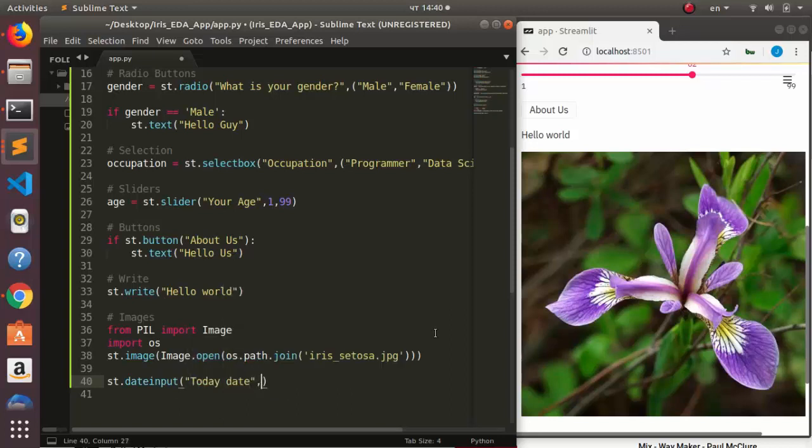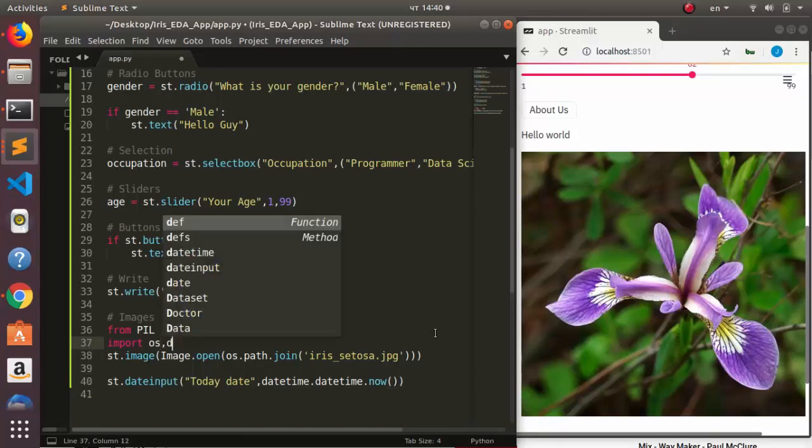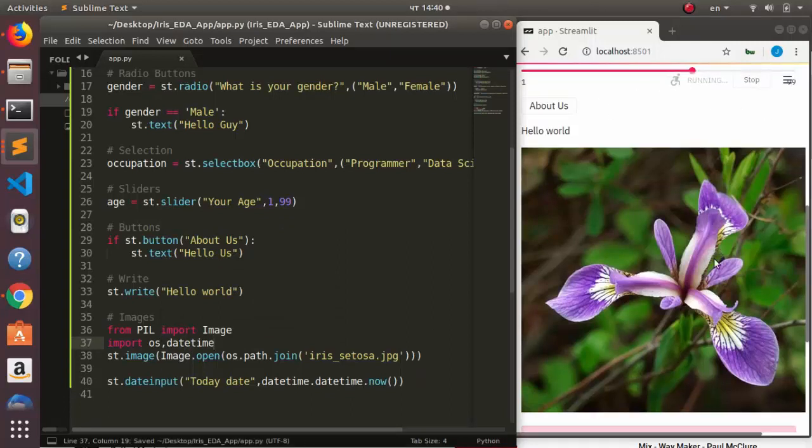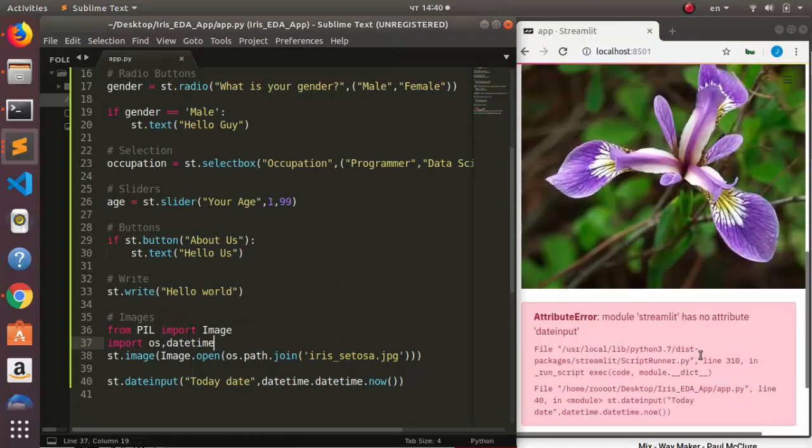Then I can just go with the normal stuff there, right? Whatever stuff is there. So let's call datetime.datetime.now. Let's import date, import datetime, right? So it's automatically going to run, going to give us errors.